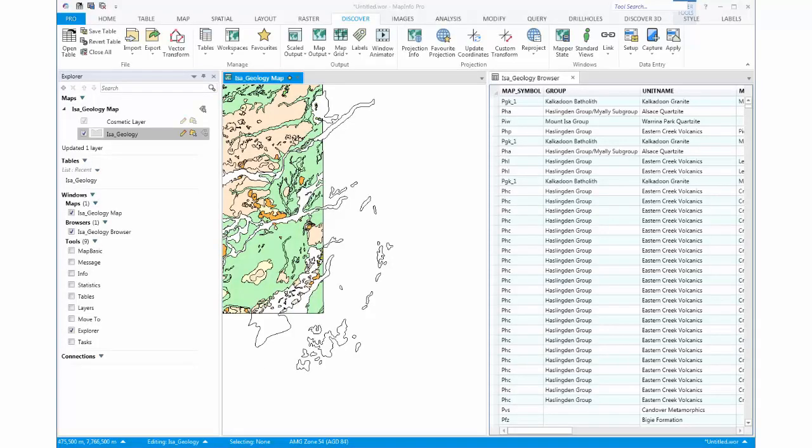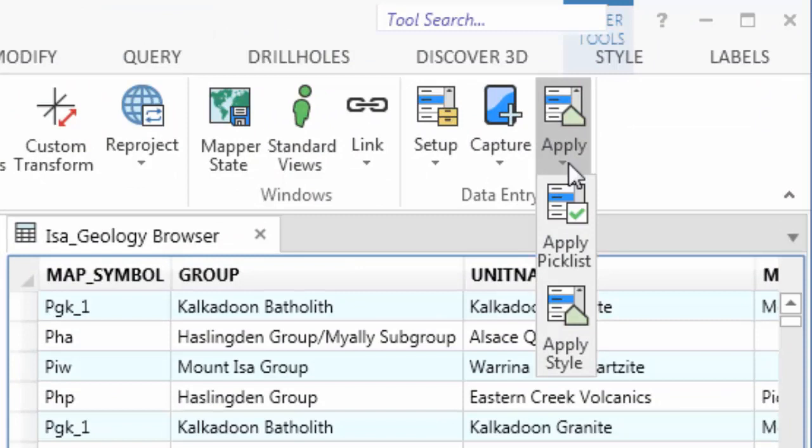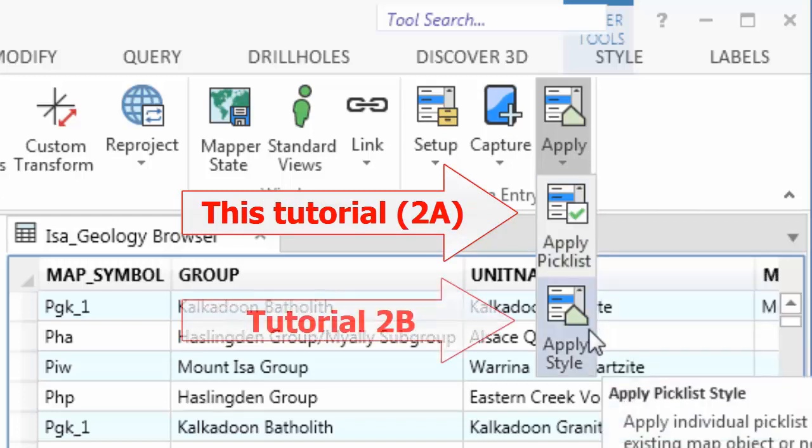This tutorial is broken into two sections. We'll be using two tools located within the Data Entry Toolkit. If we navigate to the Discover tab, to the Data Entry group, and to the Apply drop-down. Firstly, we'll be using the Apply Picklist tool, and then subsequently the Apply Style tool.